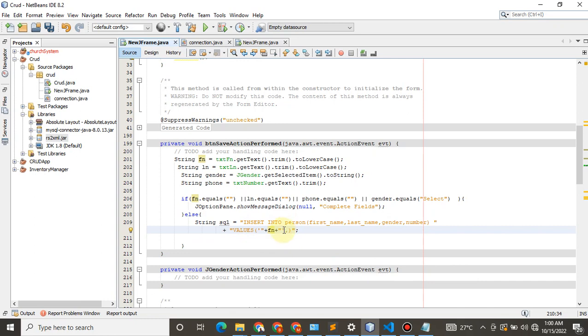Apostrophe, single quote and double quote. So after that you can just copy this one, paste, paste. Okay, just last name. This is gender, and this is our number. Copy and paste. So basically, make sure it corresponds.